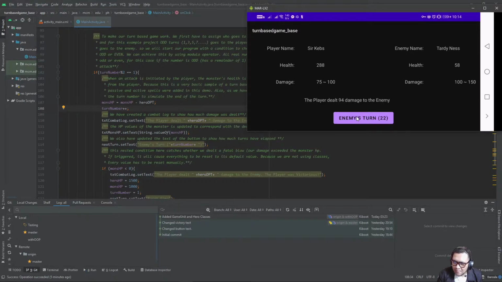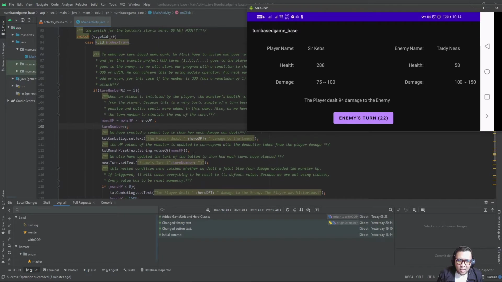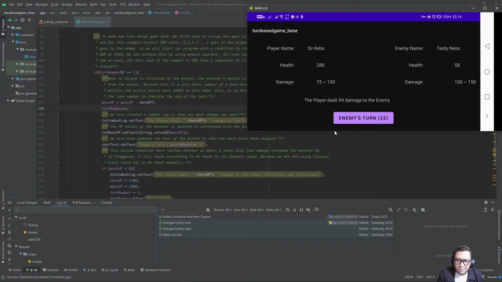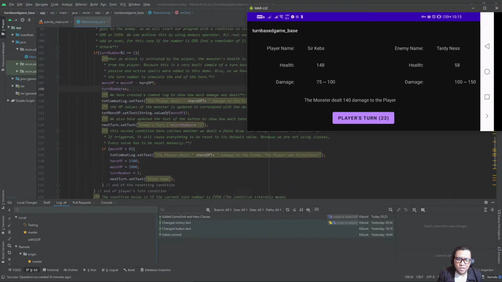I stop the turns here because the next turn will be a fatal blow to the enemy. So let's go to the enemy's turn first. Let's see, okay, so 148. Our next turn will surely be a fatal blow to the enemy. As you will notice, our damage is 75 to 100, but his health is 58, meaning that we will be dealing more damage than his health has.